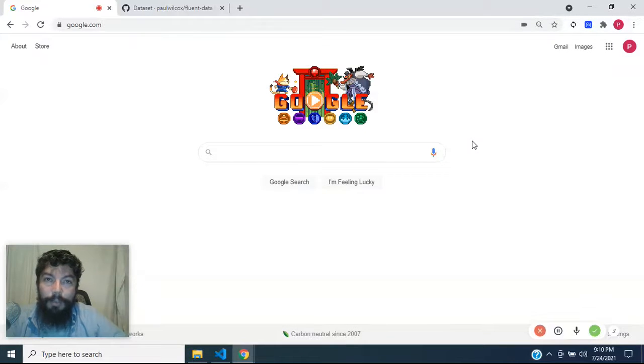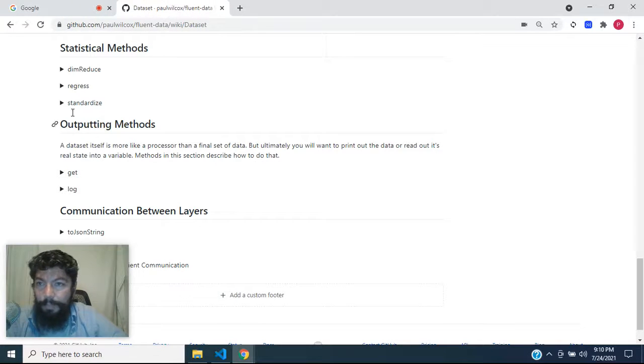Hello and welcome back. Up to this point, we've been discussing various methods on the fluent-data library. In particular, we've been tackling the dataset object. Before we move on to the next object, which is the matrix class, I thought we'd talk about some of the statistical objects available on the dataset class. We're going to talk about how you can standardize variables, you can do a multiple regression, or you can reduce the number of dimensions. That's like a principal components analysis or a factor analysis.